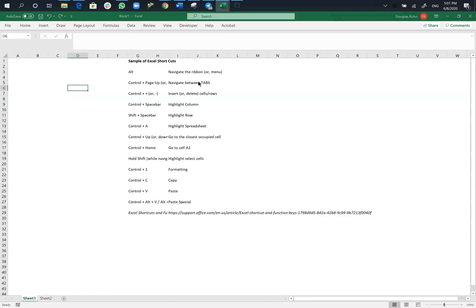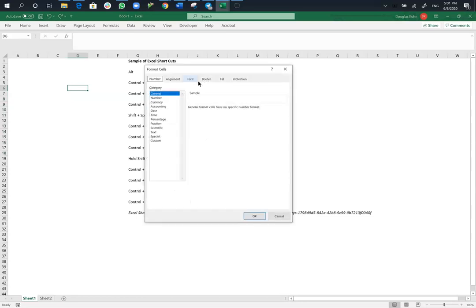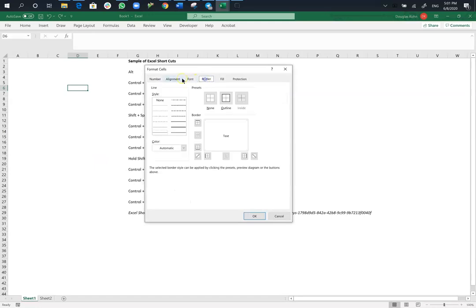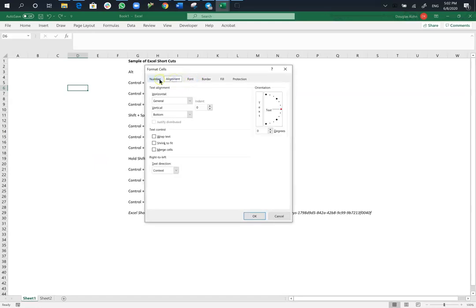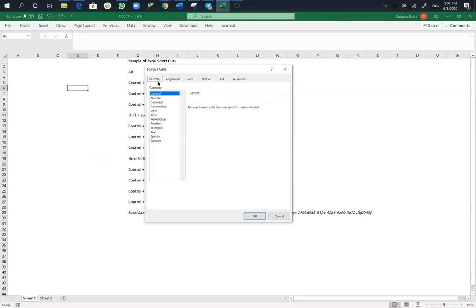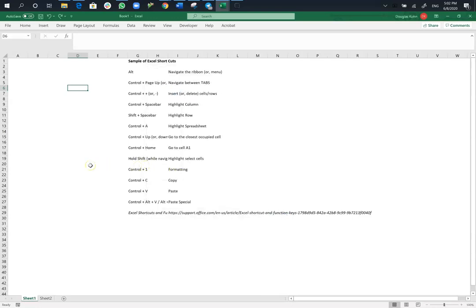Control 1 brings up the Format Cells screen. This is very important when you're trying to guide people through information and to make a page look as cosmetic as possible. Control C copies. Control V pastes.